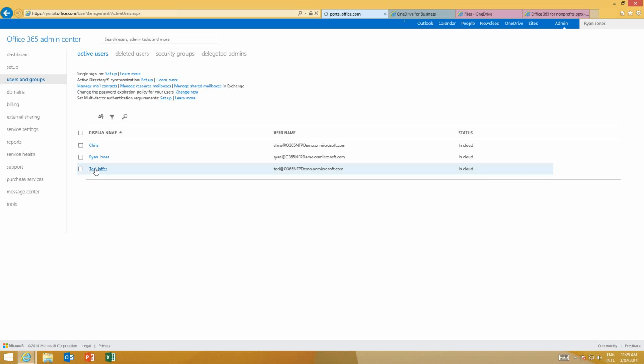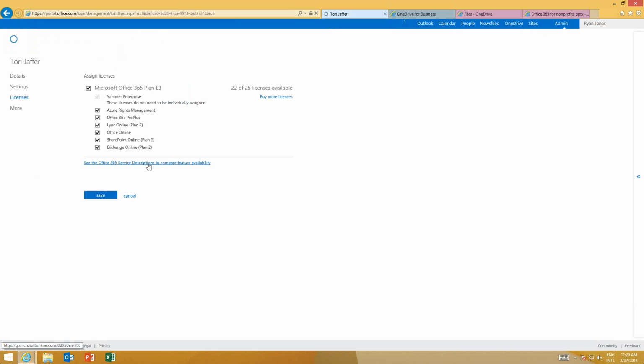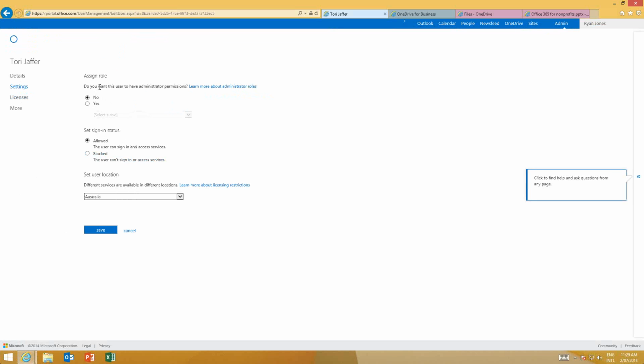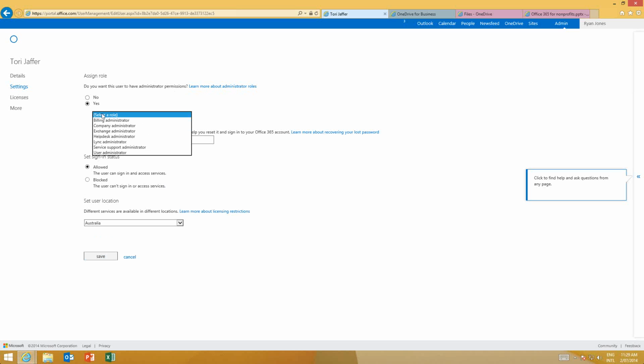I can go to Tori. Tori is one of my colleagues. Do I want this user to have administration permissions? Well, Tori works with me, and for example's sake, I might want her to be a user administrator because Tori might be involved in a lot of volunteers and she needs to be able to add volunteer users to the system. Our accounts manager might need access to the billing, but obviously if you're on E1 that wouldn't be a major concern.